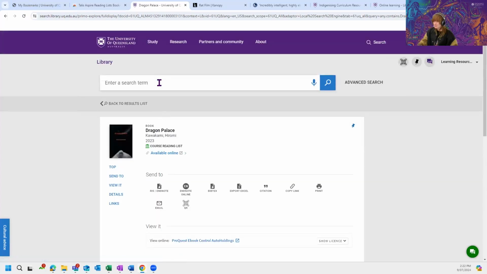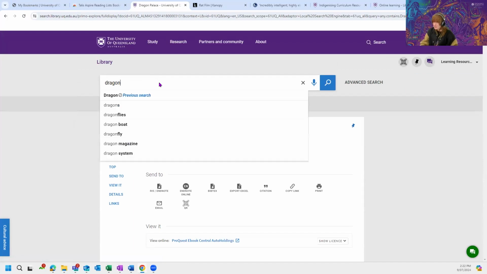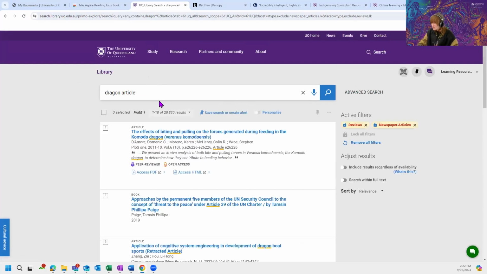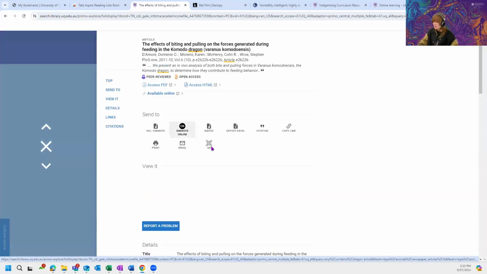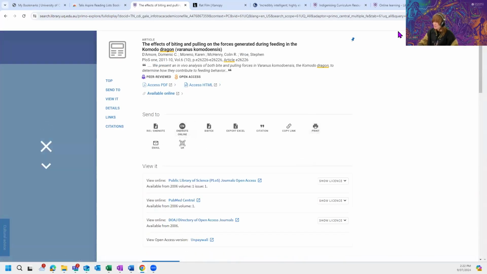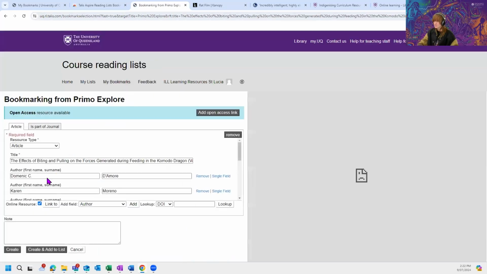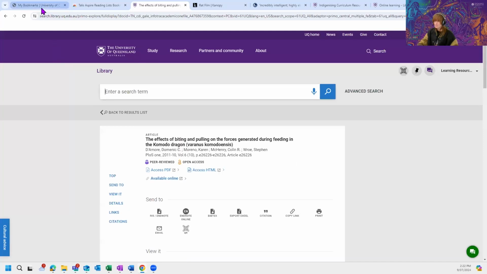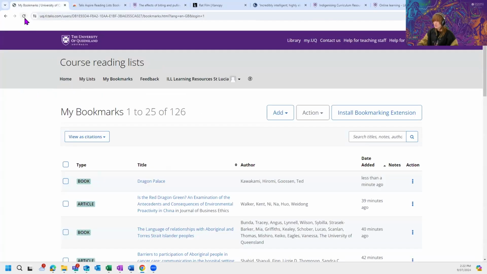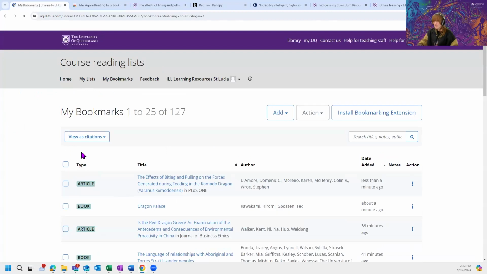Since I had a new section, I might want to add another resource to this section, give it something else. I might search for a different type of resource here, just an article on dragons. Here's one on a Komodo dragon, simply a dragon. Same thing, just open the expanded page, click on the bookmarking extension, and then click on create. So now I've got two resources ready to add to my list.